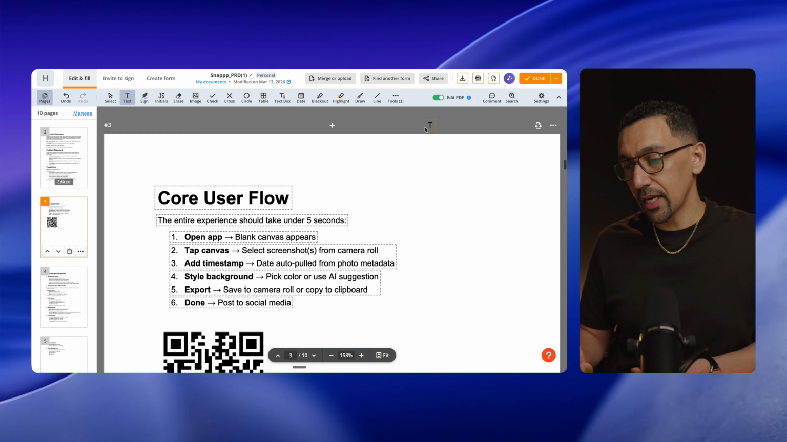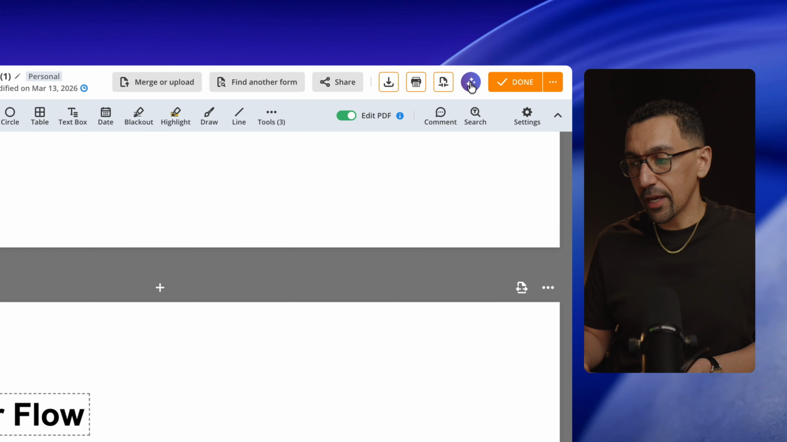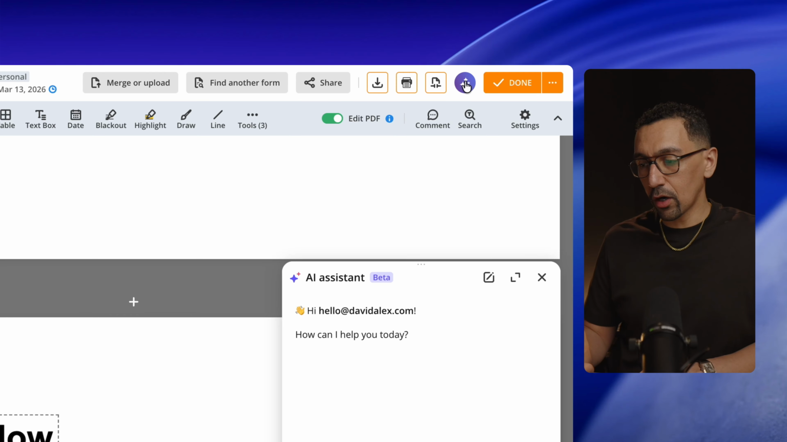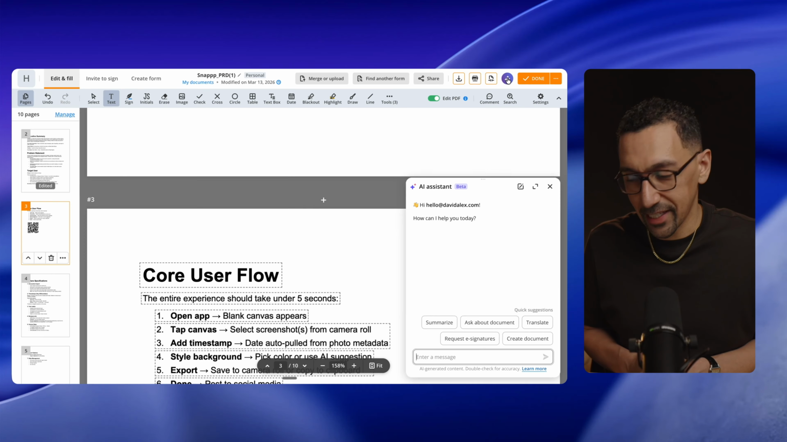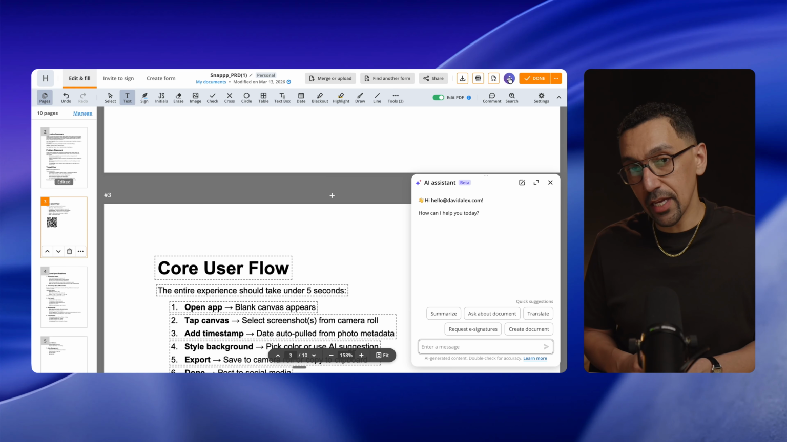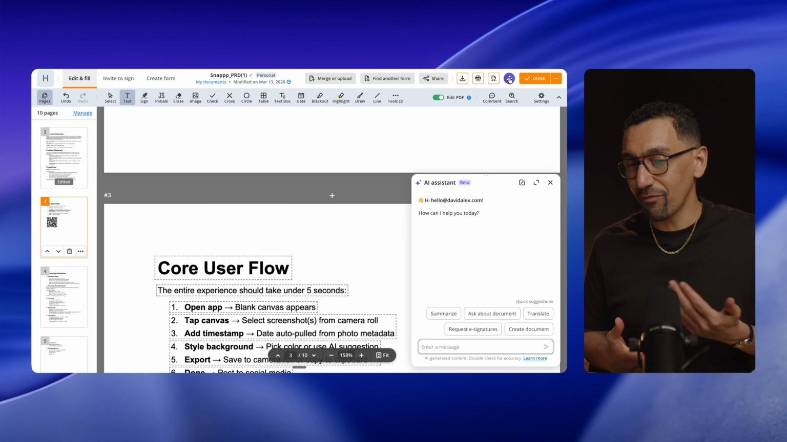You'll see here in the top right corner, there is this little button that you can click on and it will bring up the AI assistant. And immediately you're going to see a few options right away. And these are very powerful. You can summarize the entire document. You could ask about it. You could also translate it. And if you want, you could actually request signature with the e-signature functionality inside pdfFiller.